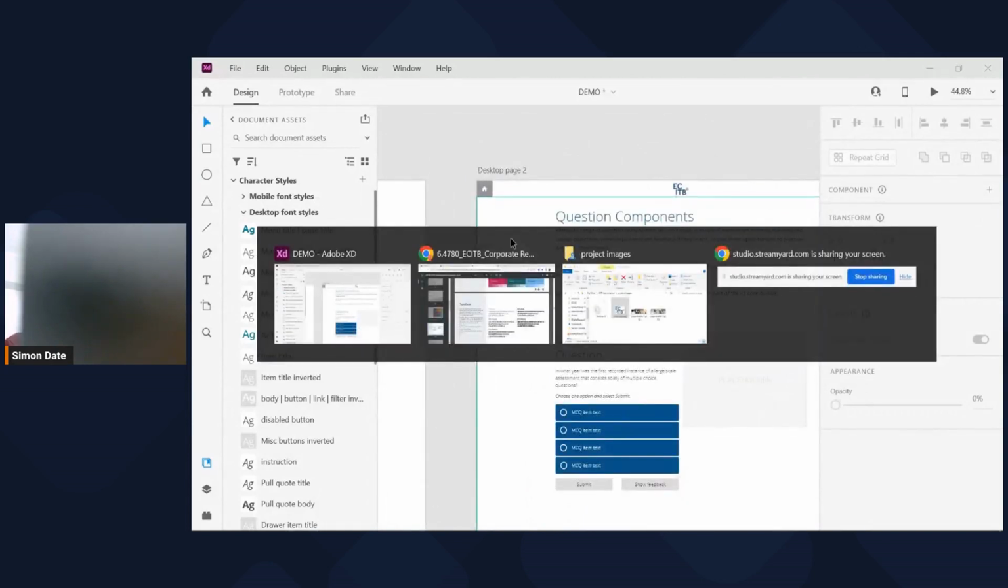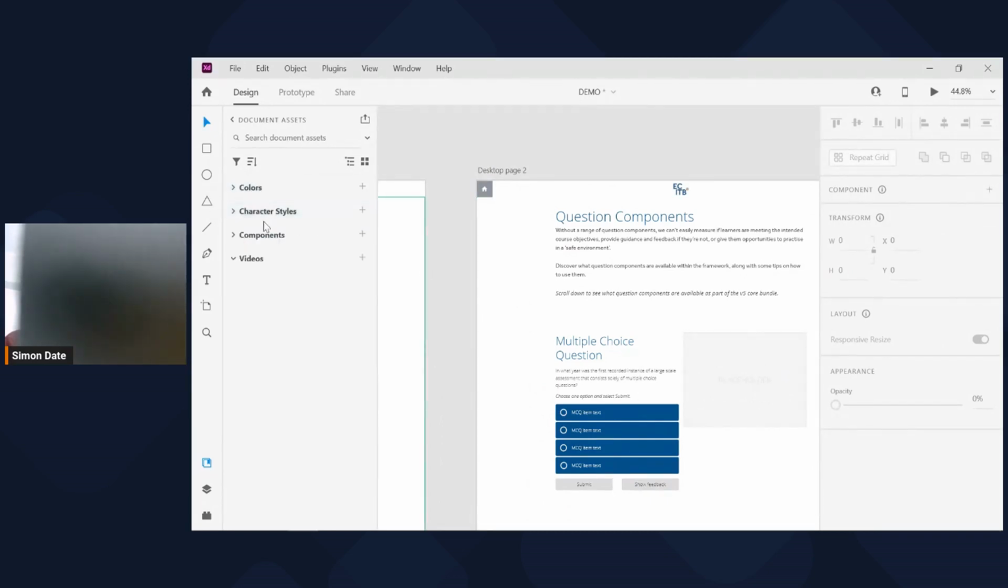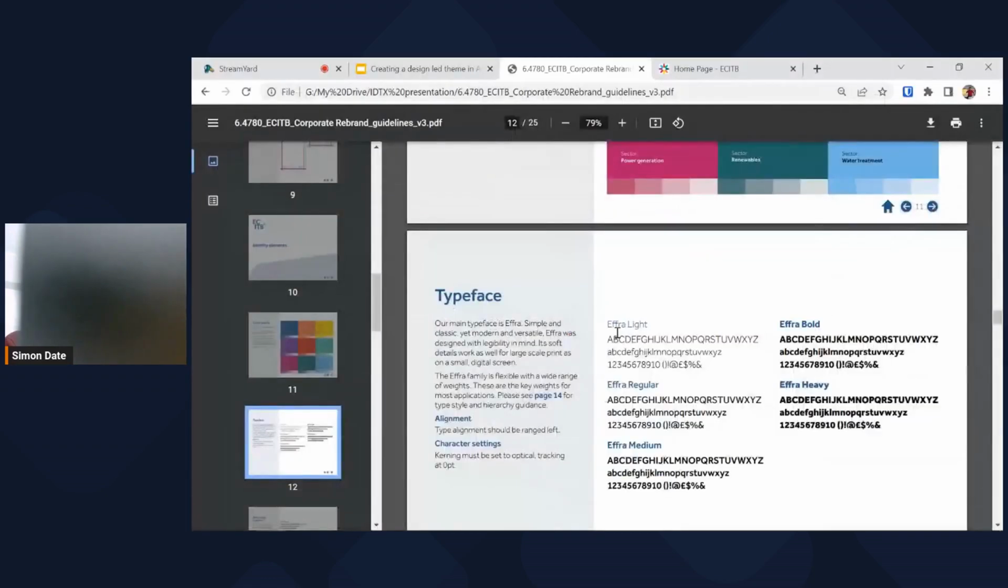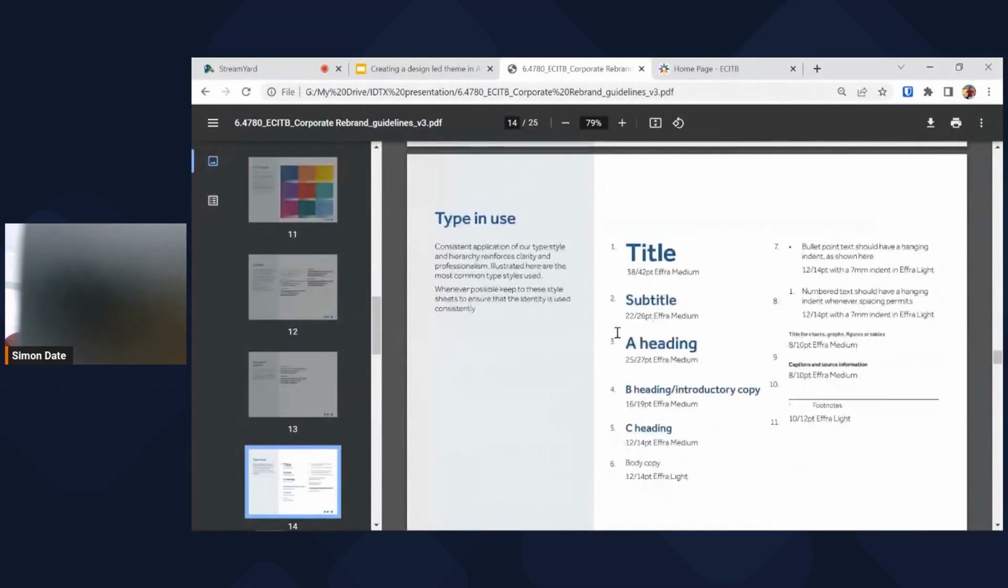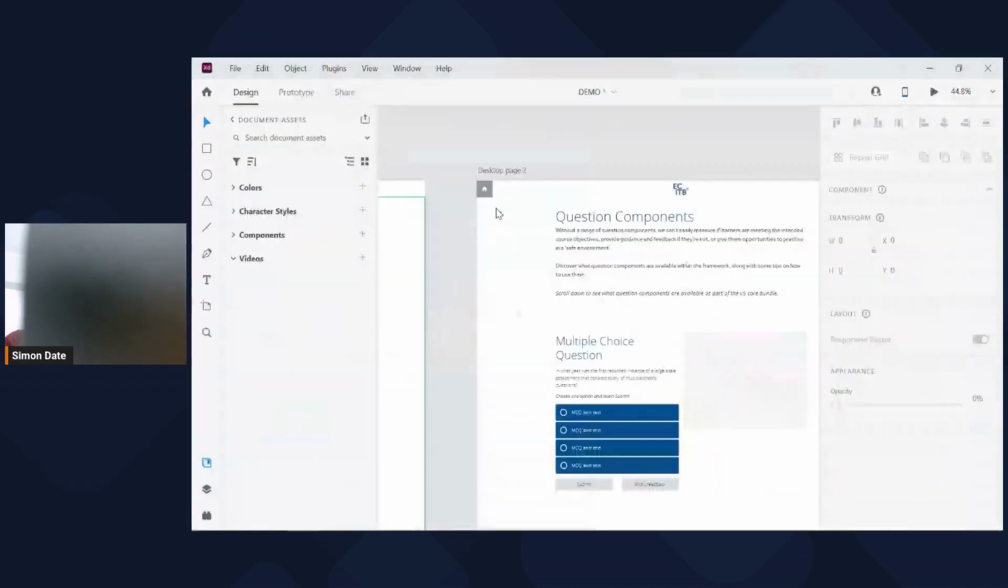I'll move on to the next section, which is that we want to add some background images to this prototype. I know that's a really important part of the client's brand guidelines. They use a lot of photography showing different workers on site. So let's try to do that.